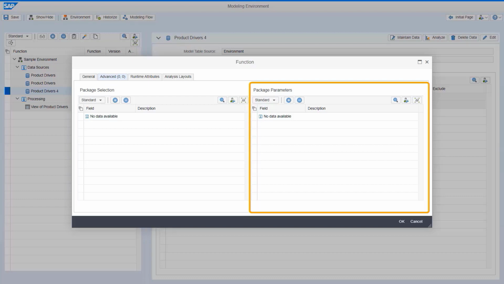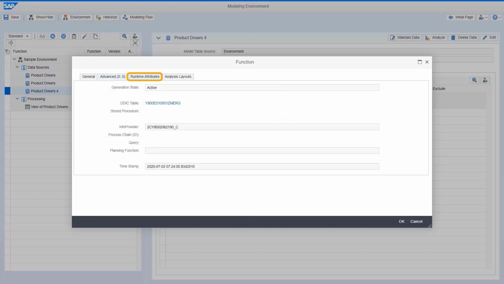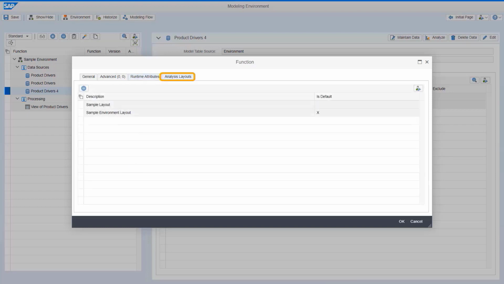Package Parameter. Maintain this section with parameters in order to pass values coming from an external caller that will substitute those parameters in the configuration logic. Now we proceed to the next tab. Runtime Attributes. Runtime Attributes is a display-only tab in Function Attributes, which shows the generated runtime artifacts of a function. Analysis Layouts. This contains the saved layout in the Analyze screen of a function that would be included in a transport that can be moved in the next system.